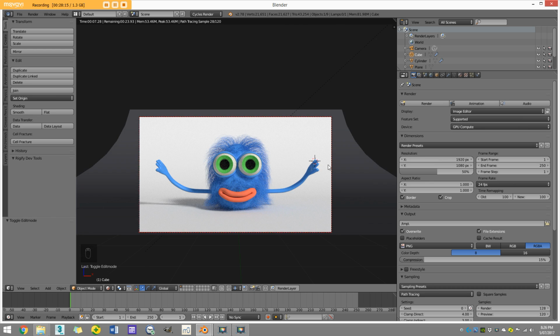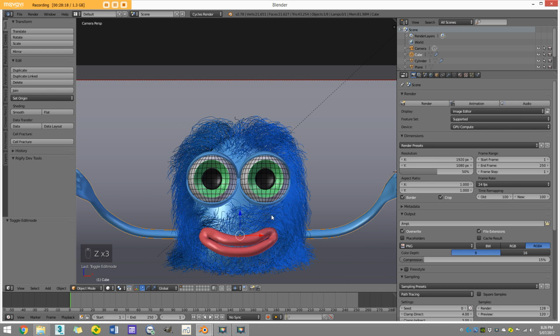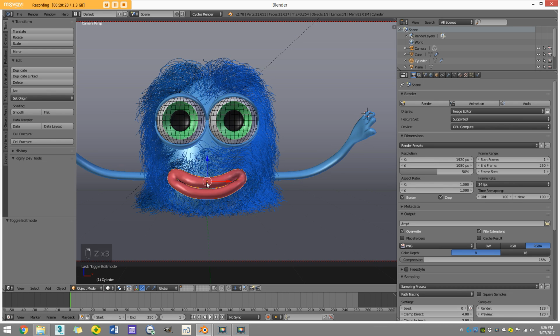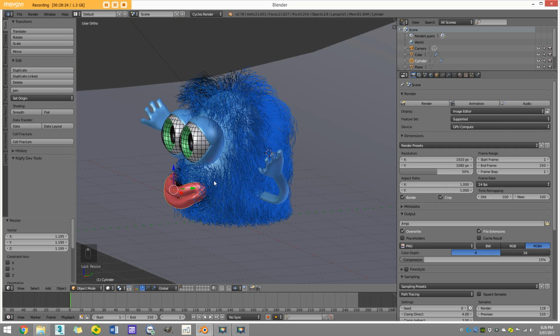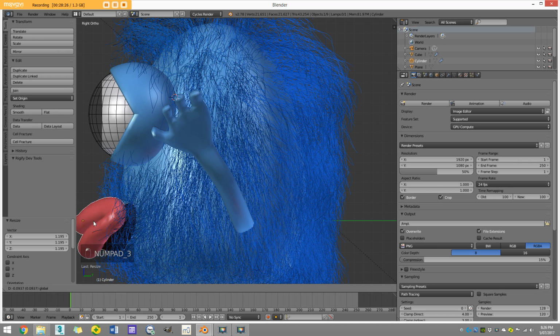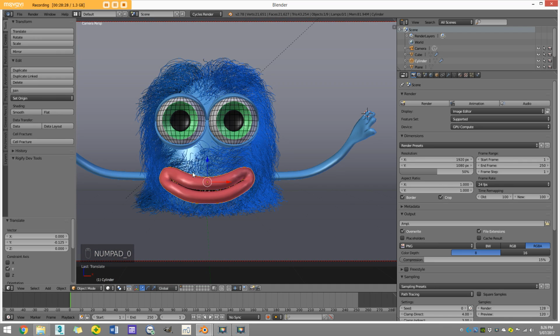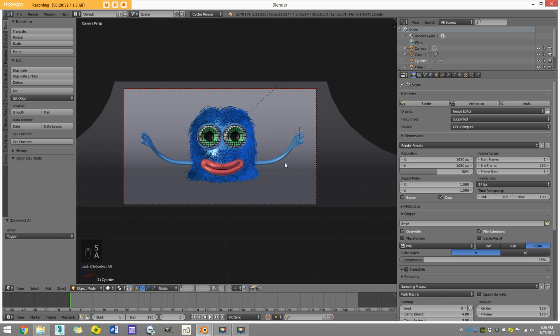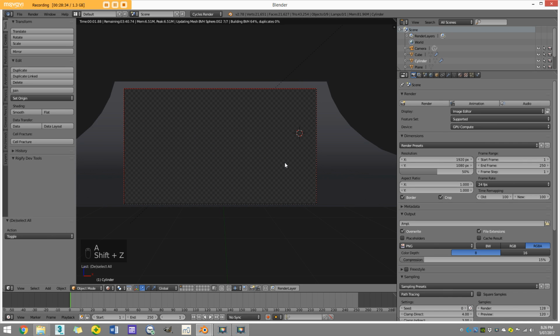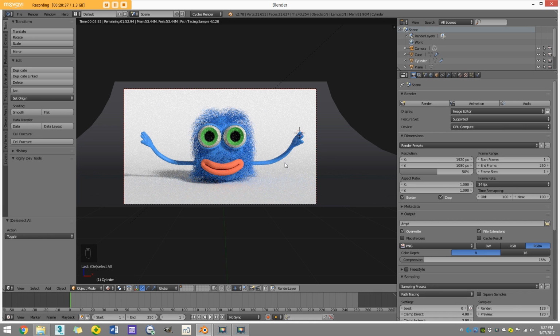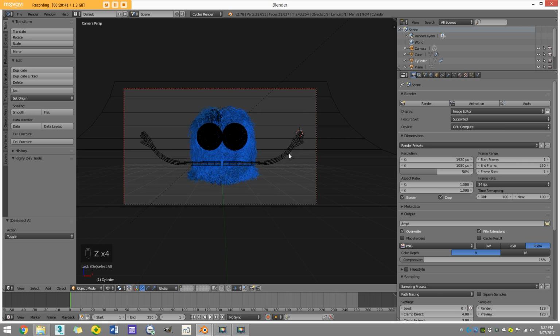Let's have a look at that. Okay. So maybe I'll make his mouth a little bit bigger. Bring it forward a little bit. Okay, I think that looks quite cute. I think that'll work. So now we can do our final render.